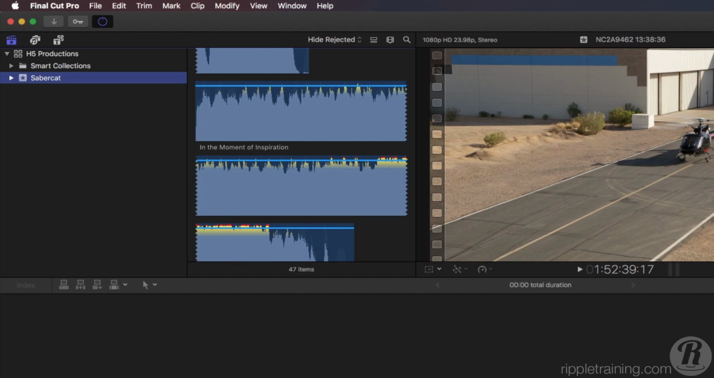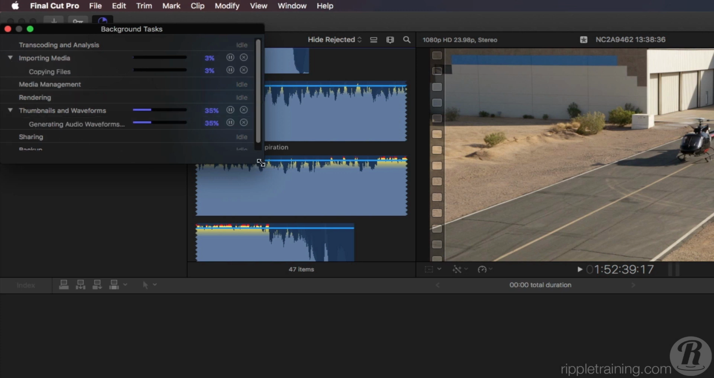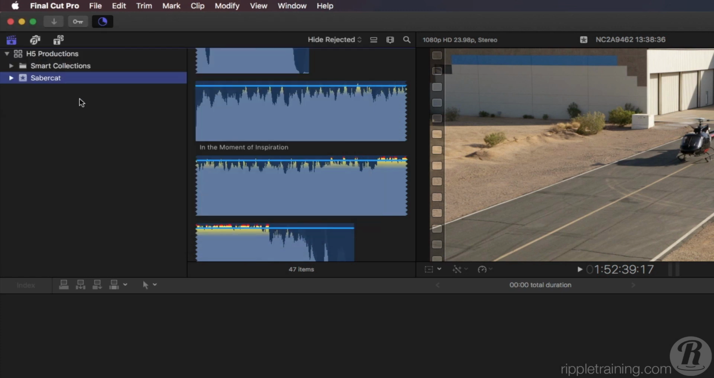In the upper toolbar, click the button for the Background Tasks window. This window lists all the background tasks that are being performed on the media and how much of the task has been completed. Now close the Background Tasks window. Once the analysis is finished, the imported clips are placed into the SaberCAD event that resides in the H5 Productions library. Selecting the event icon will load all the clips into the browser.